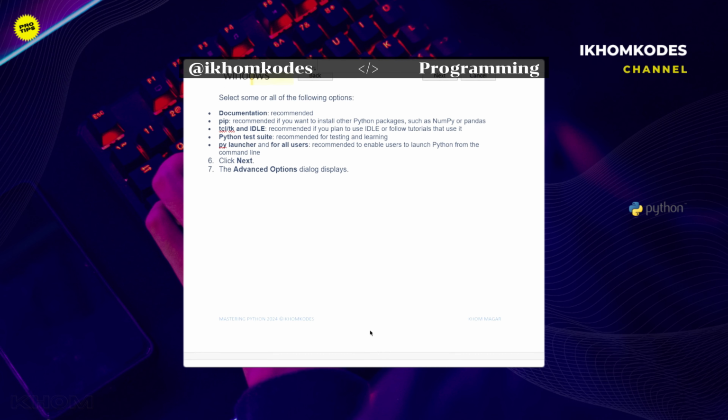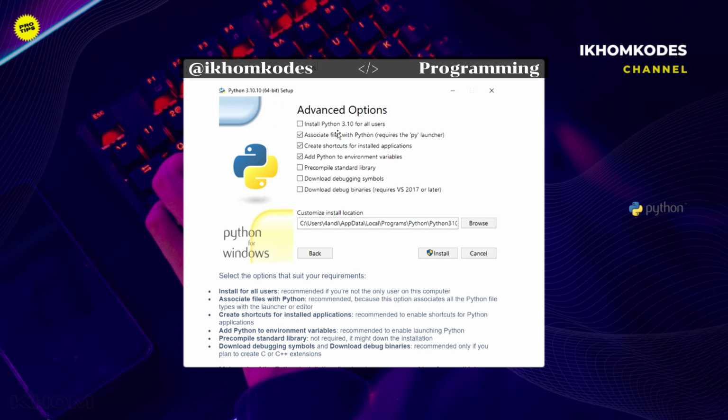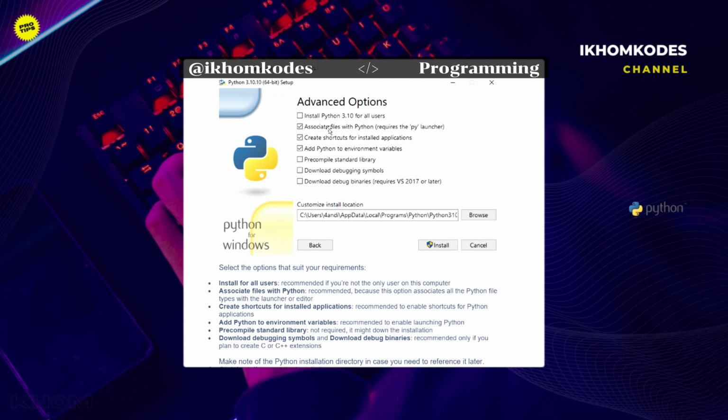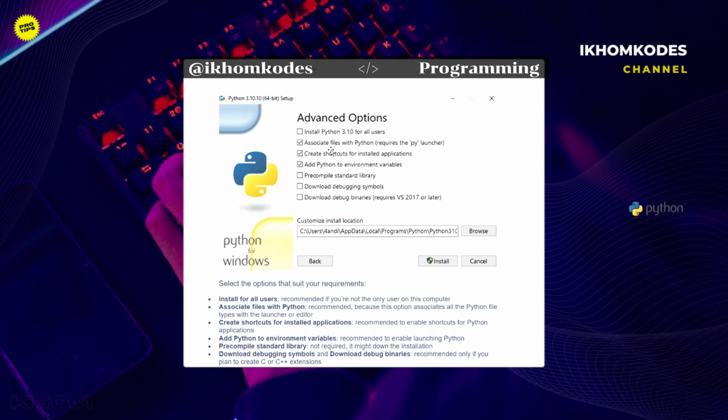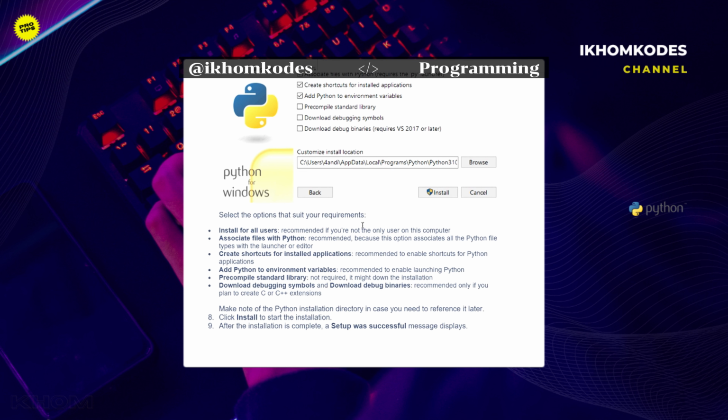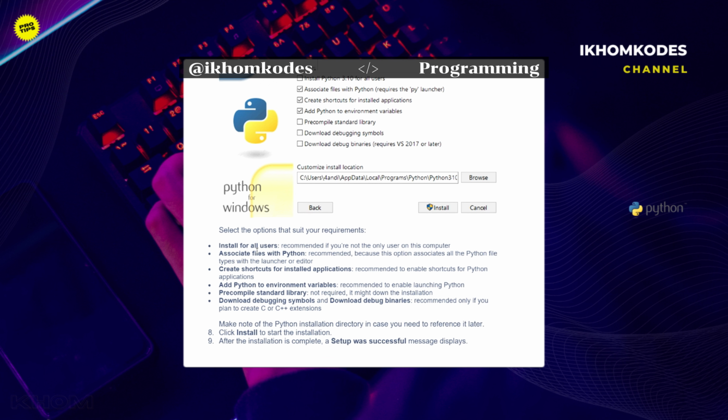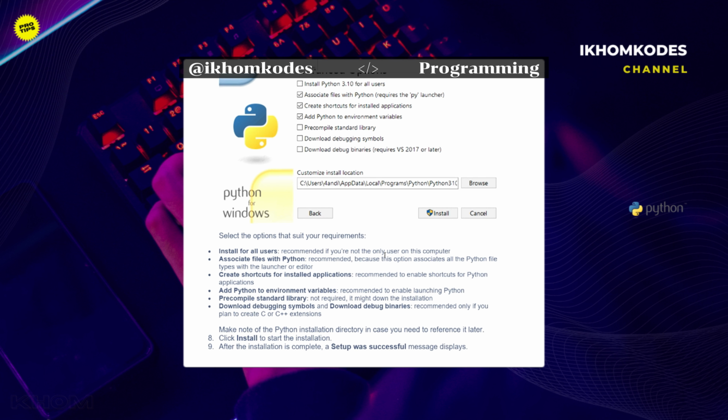After that, the advanced options dialog box will appear. You need to check the box for associated files. Select the options that suit your environment. Install for all users is recommended if you are not the only user on this computer. Associate files with Python is recommended because this option associates all Python files with the launcher or editor. Create shortcuts for installed applications is recommended to enable shortcuts for Python applications.